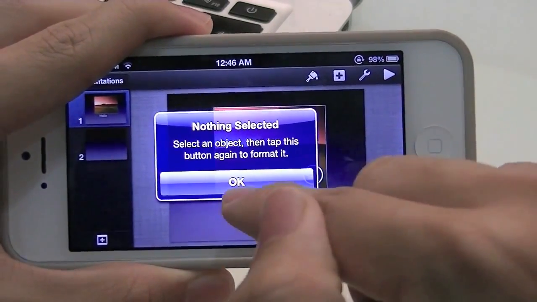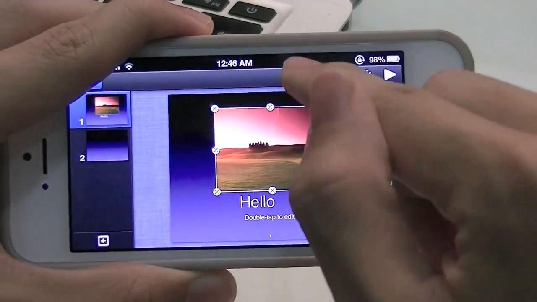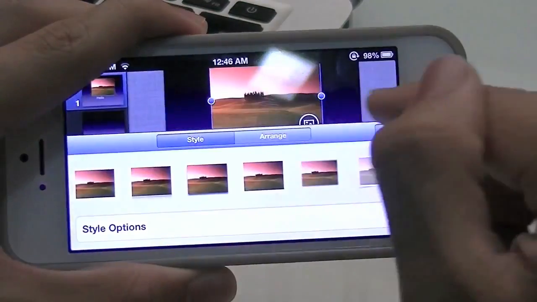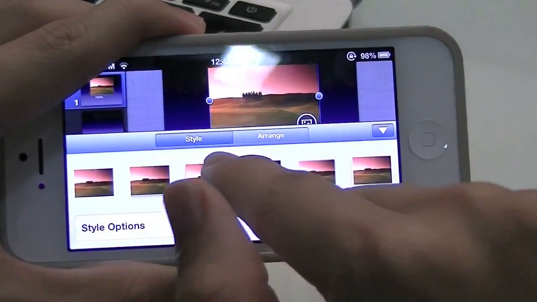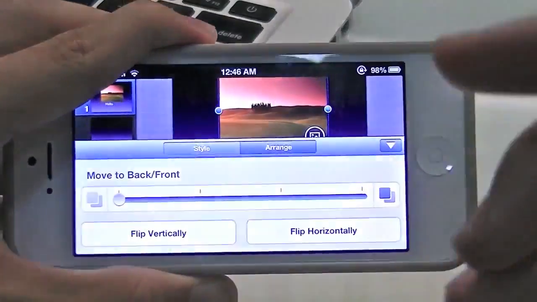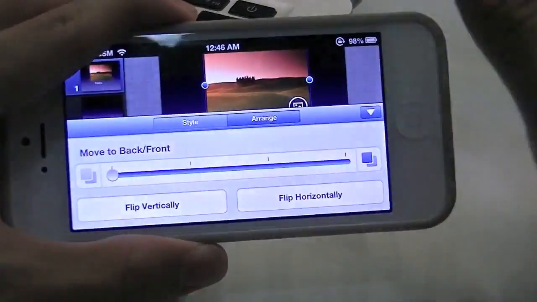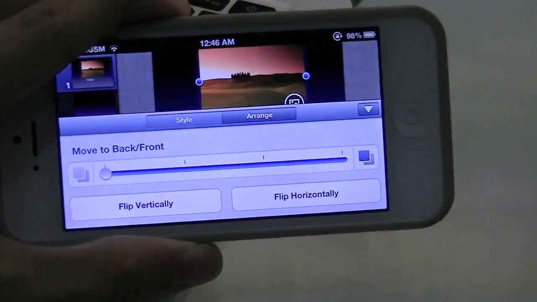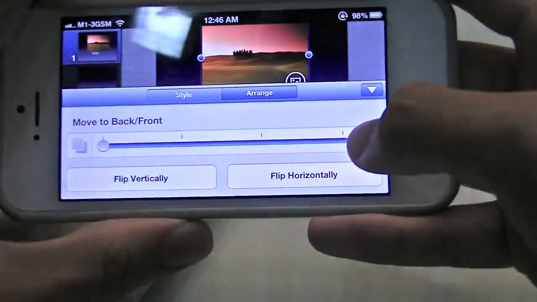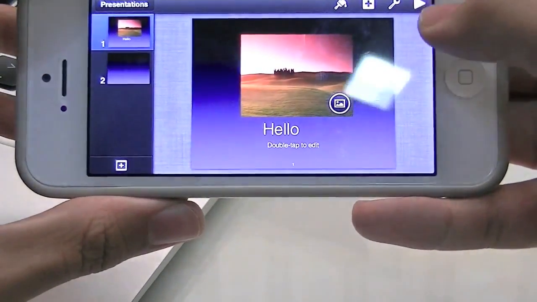So here we can format products. Let's go ahead and try this. And format it, unlock, and lock it basically. Here we have all the different options for styles. We can arrange it back to front, which means that if you have two different photos on top of each other, you can choose which one appears on top of the other, if that makes sense. We can flip a photo horizontally or vertically, which is nice to see. And let's go ahead and hit done.